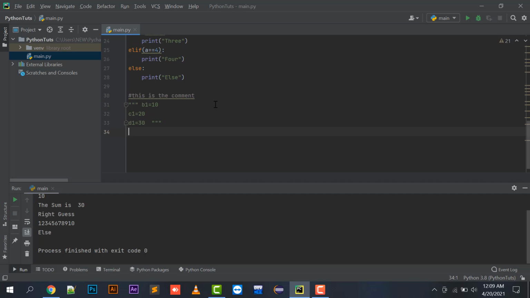Moving to the next part, we have declared variables over here. Like I have declared a1 equals to 100 and print a1. So basically a1 stands for 100. So the 100 will be printed, or we can just write here the value of a1 equals to comma a1. So the value of a1 is 100.